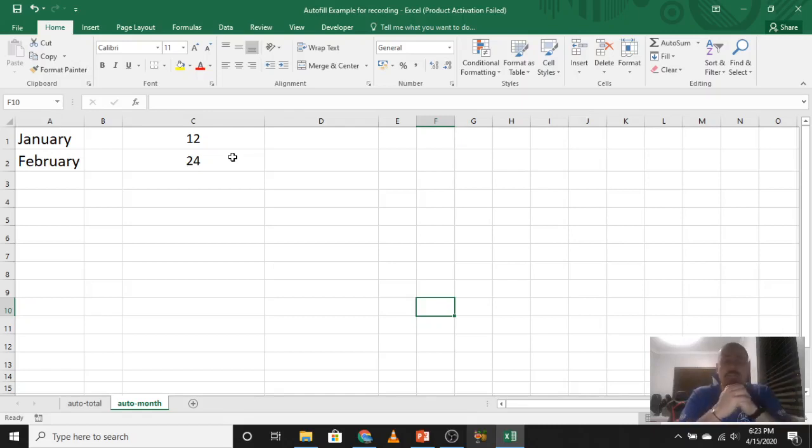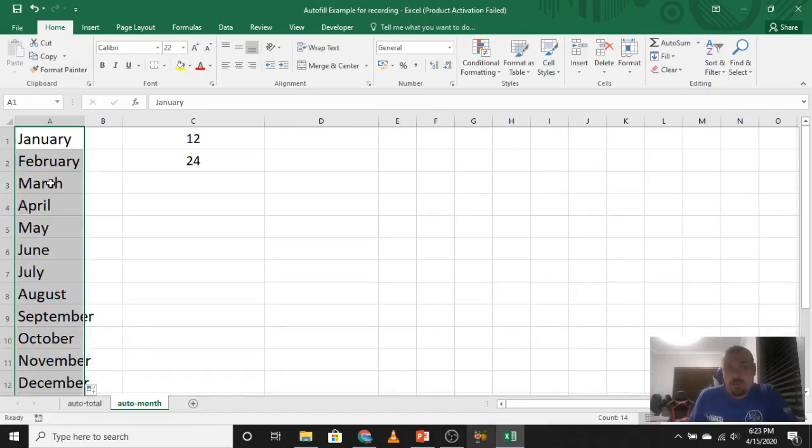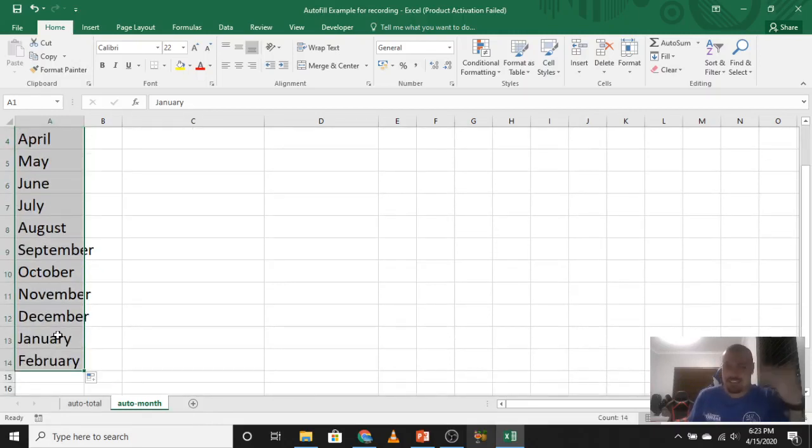In this case, I've used the 12 times table. 12 times 1 is 12, 12 times 2 is 24. So I want to continue the trend. Now, what's nice about Excel, if I select those two, I go again to the dark little box at the bottom, I get the solid black plus sign, and I drag it down. Take note how it's already telling me what's going to go in each of the cells. And if I drag it down over there, January, February, March, April, May, June, July, August, September, October, November, December. And then it starts again, January, February.